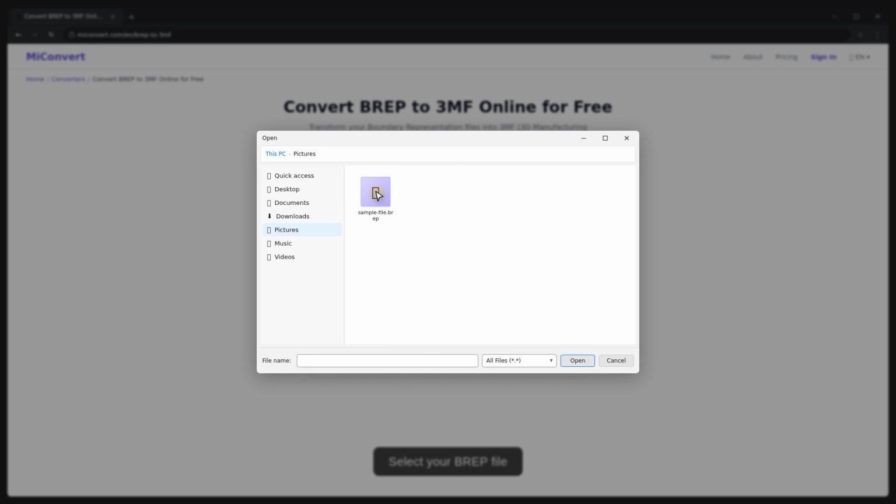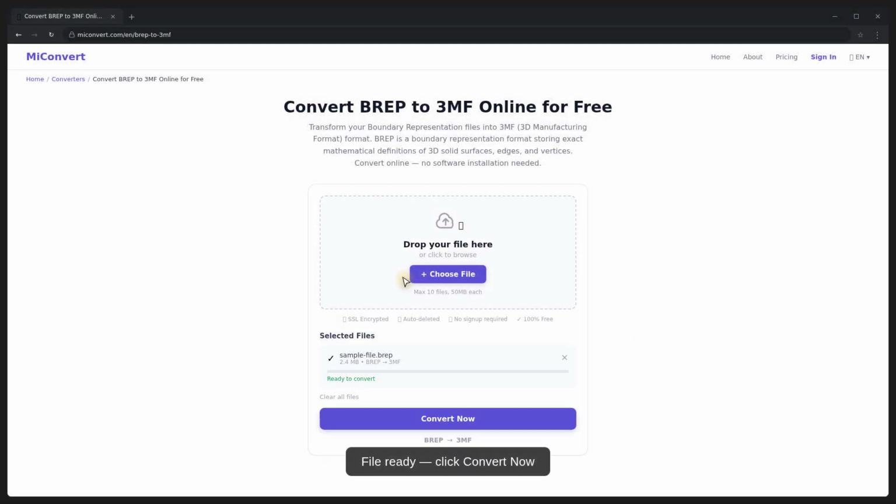A file picker will open. Select the BREP file you want to convert, then click Open. Your file is loaded and ready. You can see the file name, size, and destination format. Click Convert now to start the conversion.